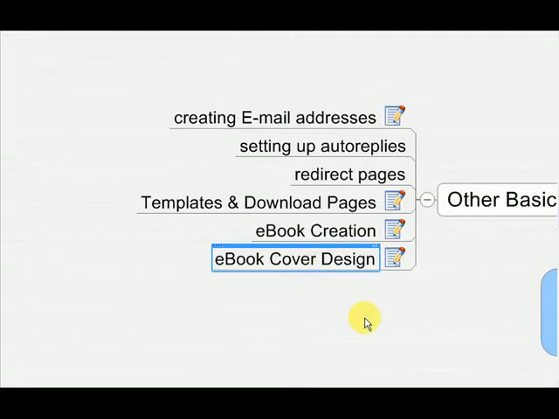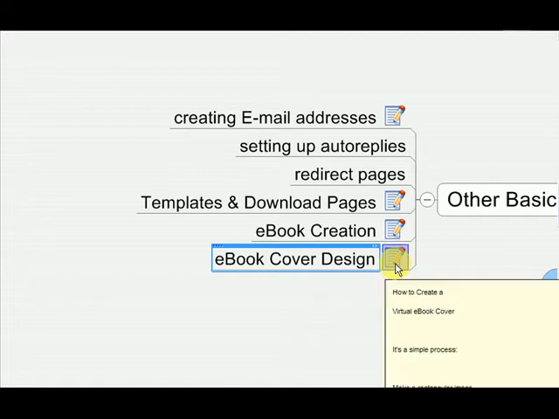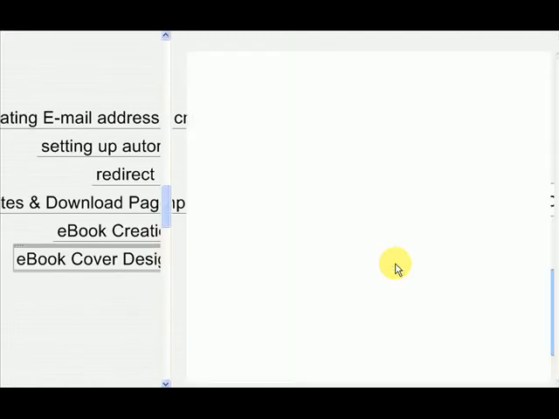I'm going to show you how to design an ebook cover, and you've seen them on many websites. It's a three-dimensional looking virtual ebook cover. I'm going to show you how to create one of those in just a few minutes. So let's see the notes here.